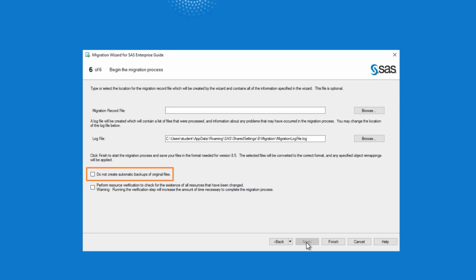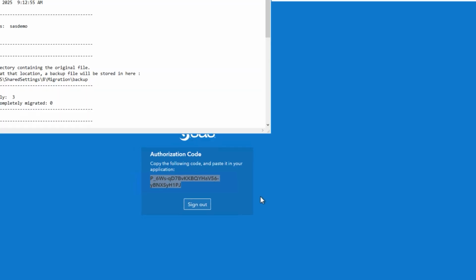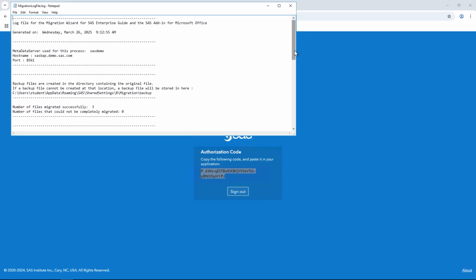Leave the checkbox clear for the Do Not Create Automatic Backups of Original Files so that the original files are backed up to a folder called Migration Backup before being overwritten. Select the checkbox to perform resource verification to check for the existence of all resources that have been changed, to confirm the existence of the updated resources, log their status, and apply the changes accordingly. Click Finish. Once the migration process is complete, click View Log File and check everything behaved as expected.